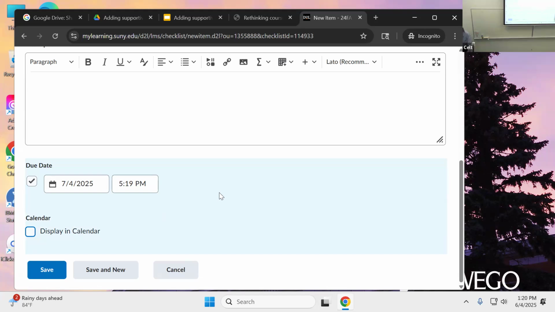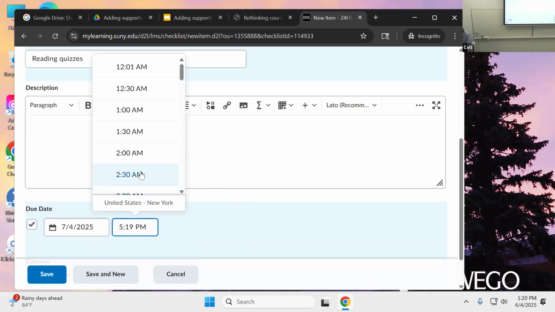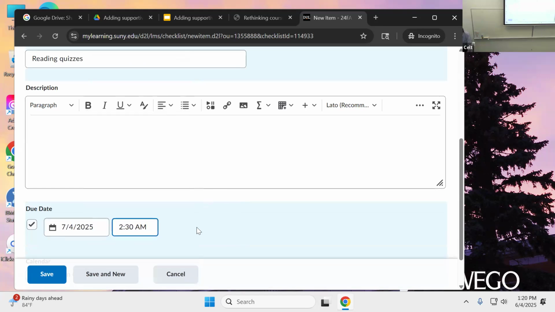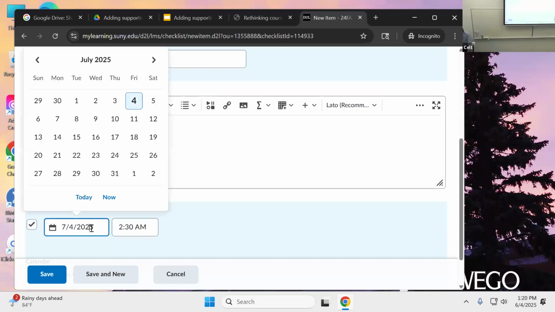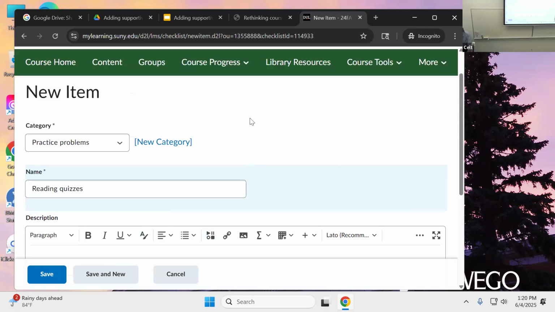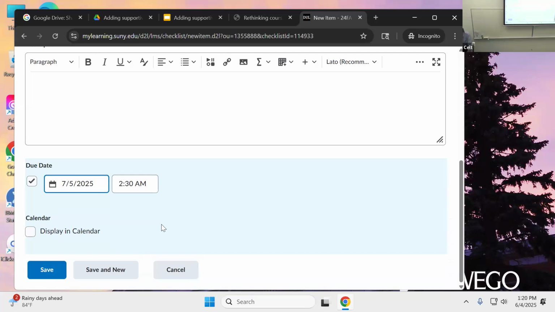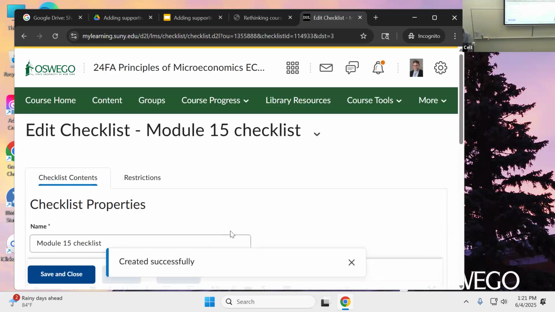But having it in the calendar one way, at least one way, makes a lot of sense. And you just pick the day, and let's say this is due at 2:30 a.m. Well, we probably should make it tomorrow instead of today. Okay. So there, now we have this reading quiz, which is due tomorrow, well, in just a few hours, actually. And then it's not in there, so let's put it in the calendar. So it's now in the calendar.